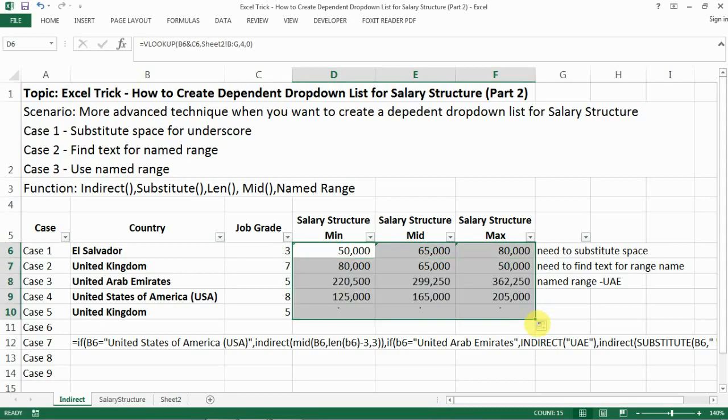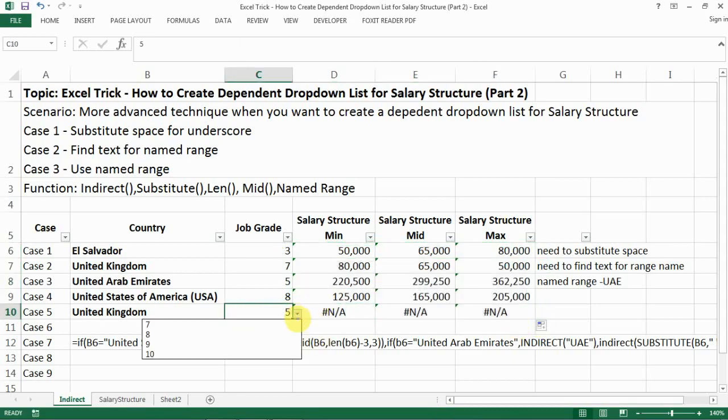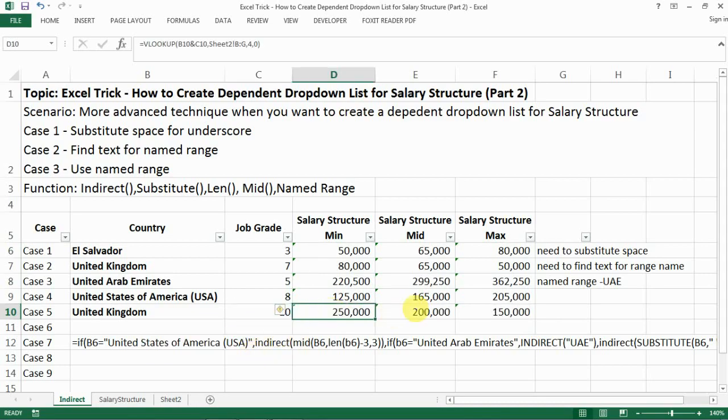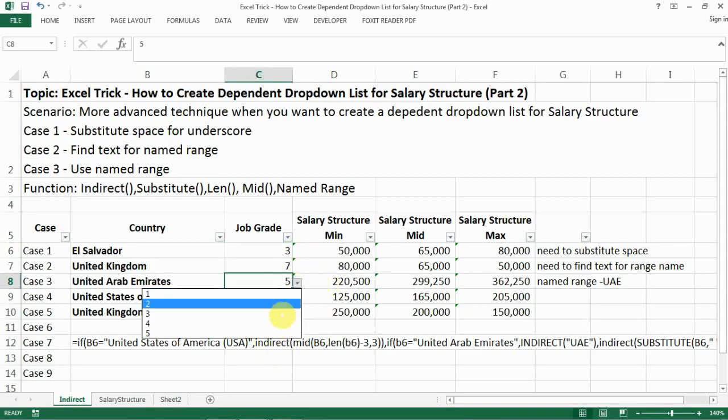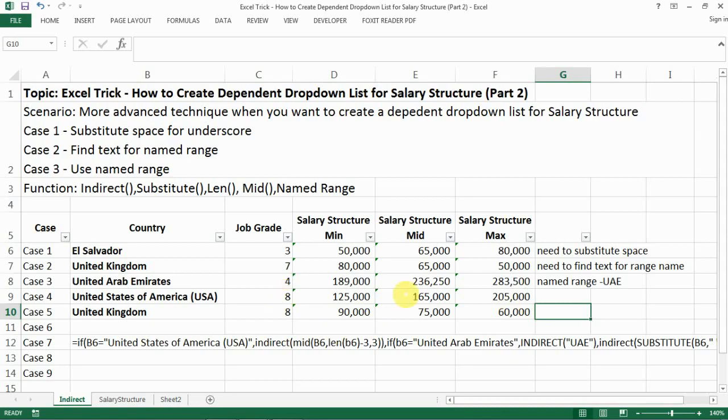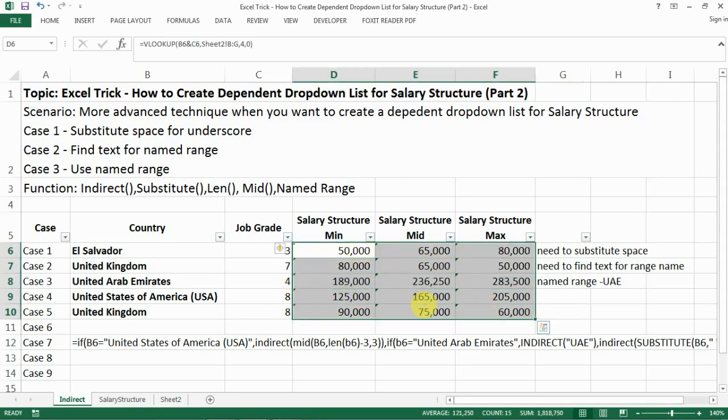And now let's copy down the formula. For UK, it really should be only from 7 to 10, and this is how this part would work. So as a recap, in this video, I'm showing you 3 more advanced ways to use the INDIRECT function to create a dependent drop-down list, and then you can just use all the drop-downs to look up the salary structure as you need.